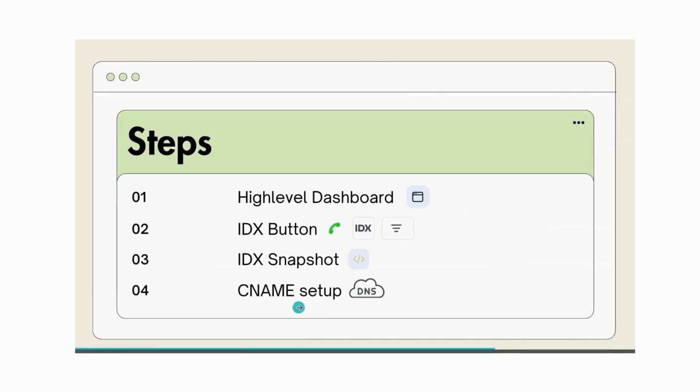Perfect. And now we're going to take care of the CNAME setup. This isn't really related to HighLevel per se, but this is very important for SEO purposes so that your domain can get credit for all those IDX pages that we're connecting. It takes 3 minutes. It's super easy, but you do need to have access to the hosting company of the domain, like GoDaddy, even HighLevel, or wherever you purchased this domain and the domain is being hosted.